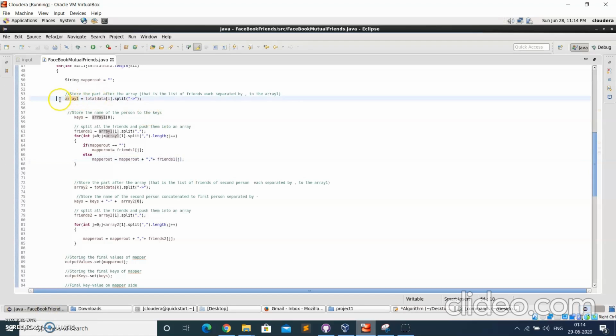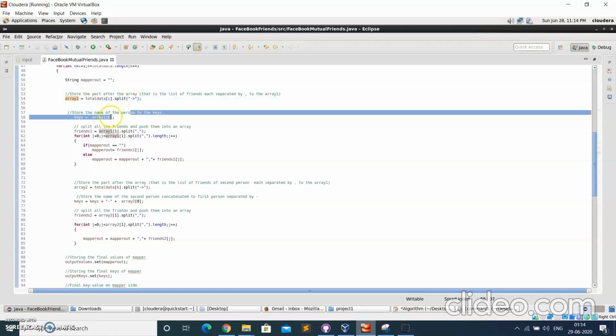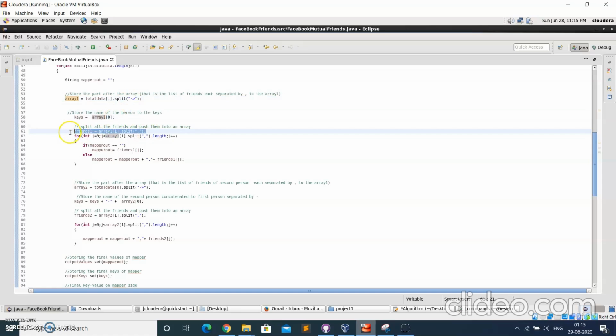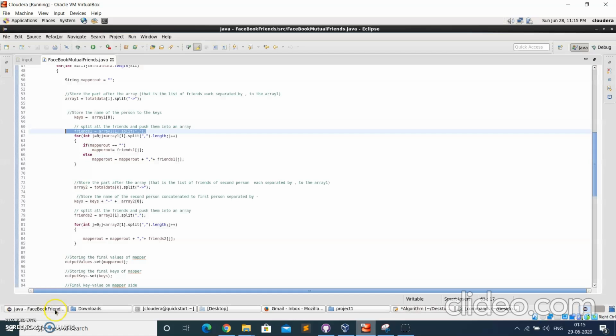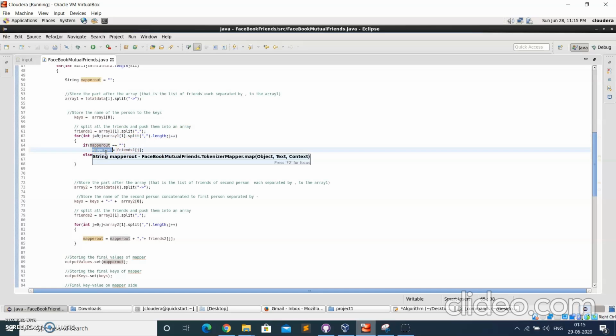So this array 1 will be split with the help of this arrow mark. Now the key will be array 1 of 0, and all the friends will come into friends of 1. When I say friends, this means B, C, D. This comes in friends of 1. For each and every friend, we are trying to append it to the mapper out.